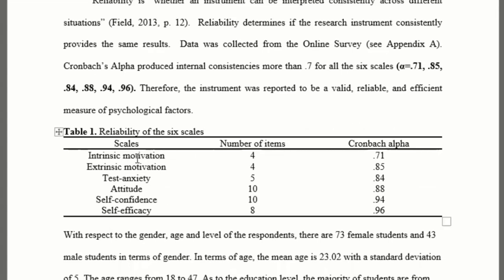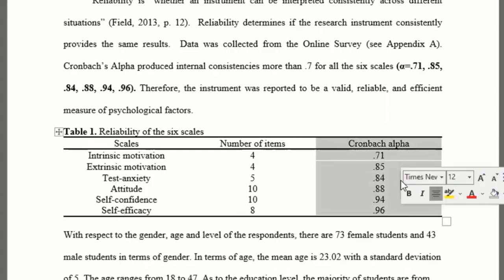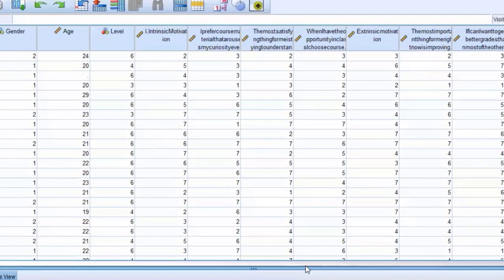So I put them in this table. I already designed this table, and I put the title of the scales: intrinsic motivation, extrinsic motivation, test anxiety, attitude, self-confidence, self-efficacy, the number of items of each scale, and then the Cronbach's alpha for each scale. So how did I get this Cronbach's alpha from SPSS? I'm going to show you how this has been done. So let's go back to SPSS.